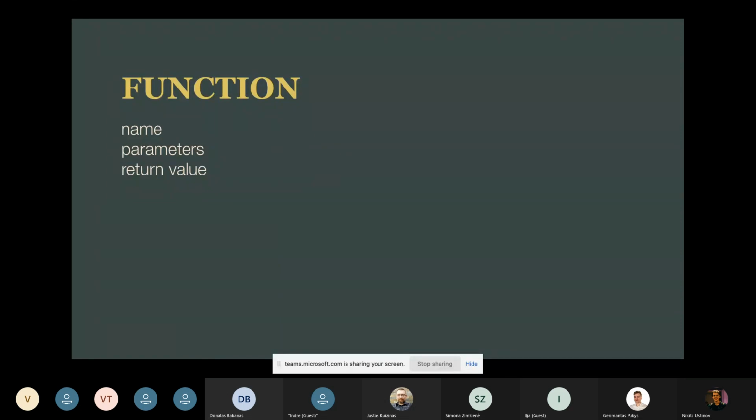Next are parameters. Parameters are values we pass to a function, which the function uses later. So they are the values which the function operates with. For example, if we create a function which returns the result of the sum of two numbers, we pass these numbers which should be summed as parameters. And a function may also have a return value. It's the result of the work of our function.